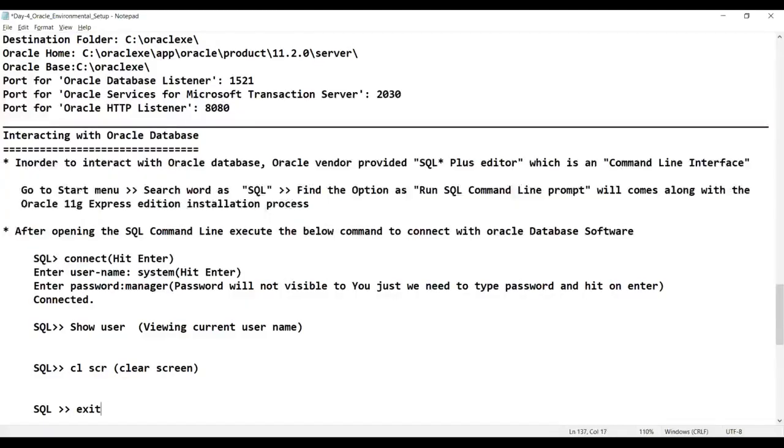Nothing but an exit. Quit from the SQL prompt, sir. That's all. Okay.